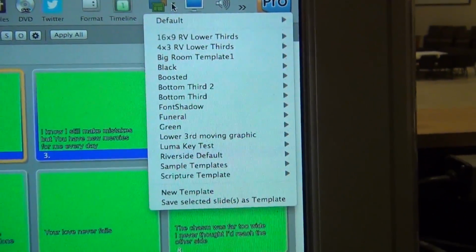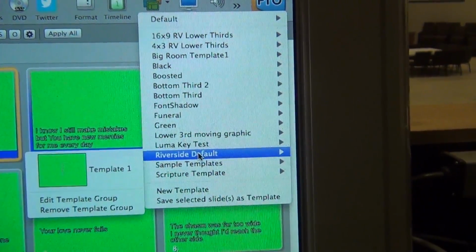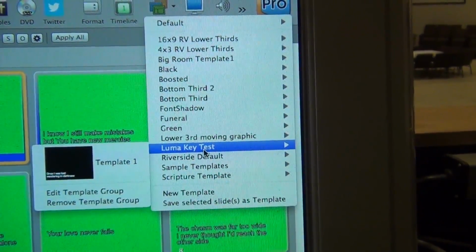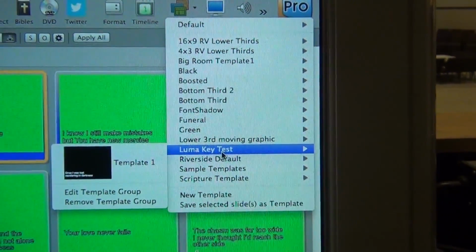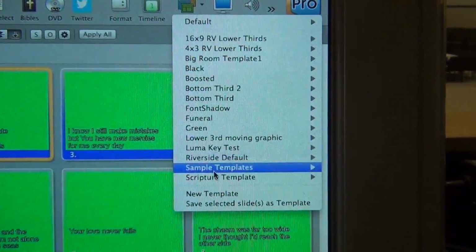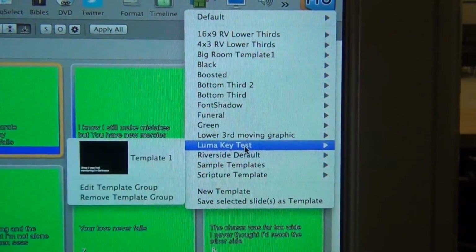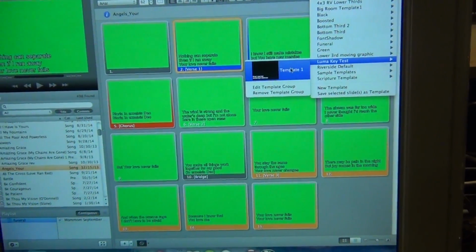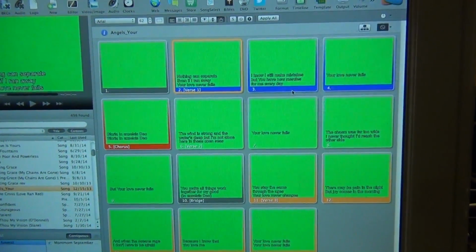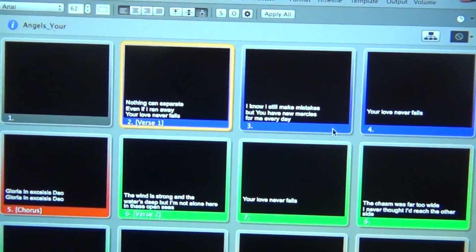And then you're going to go up to templates. Drop down, and we have our LumaKey test. And we saved that one earlier. Once you save your template, it'll appear somewhere in this line of templates. A lot of these are presets that are loaded with the program. We're going to go over here to LumaKey test and watch the magic happen. Boom. It changed your font, it changed the black, it changed the size, it'll change everything.